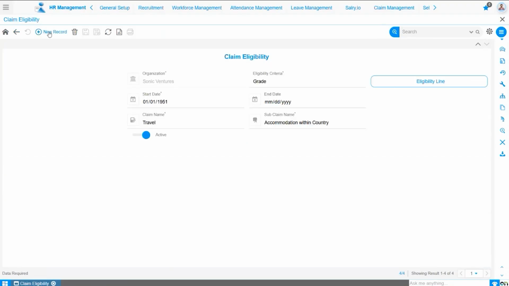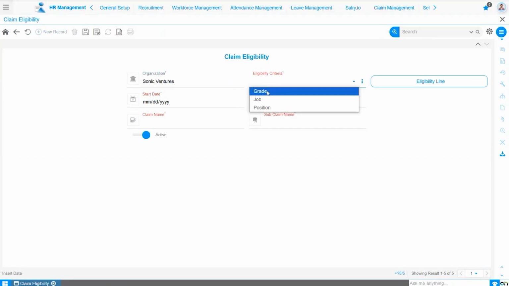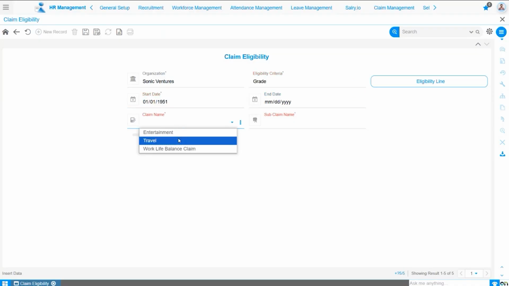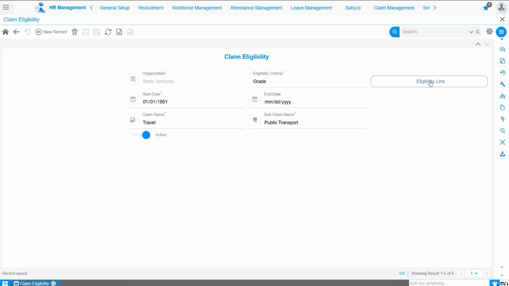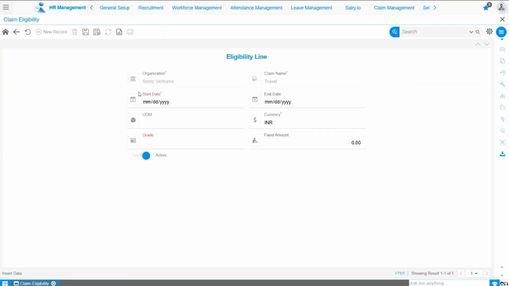Then, click Create New Record. You need to enter the organization, the eligibility criteria as grade, the start date, the claim name as travel, and the subclaim name as public transport. Finally, click Save. The next step is to add eligibility line details. You will navigate to the Eligibility Line tab.